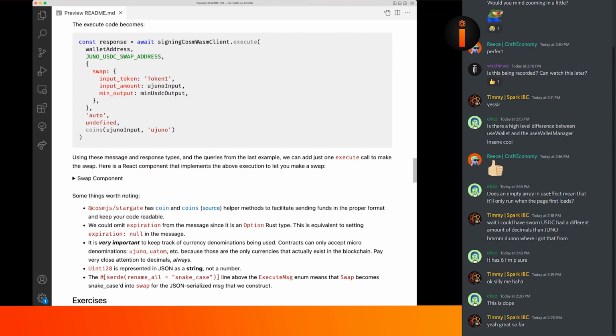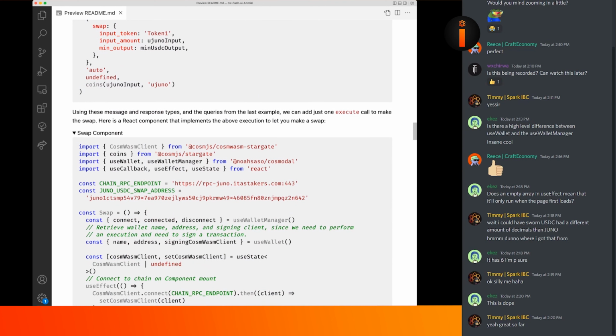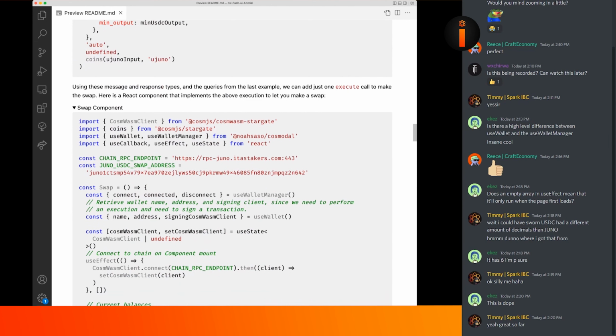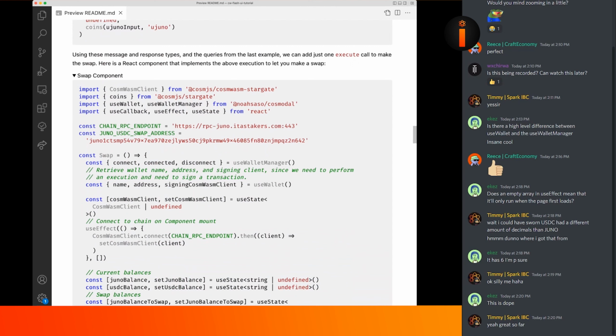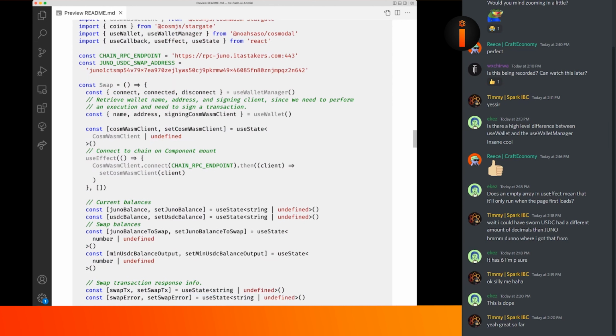So let's look at the component for that. It's the same as the view balance component we looked at for the query, but it has an additional execution. And so let's see what's different. So we import coins from this CosmJS Stargate package. That's the only difference. We get the signing client this time because we care about it. Connect the query client. We actually don't have to do this anymore because the signing client extends the normal client, and so we can query with the signing client as well. But I just left it the same because we don't want to have too much difference between these two examples.